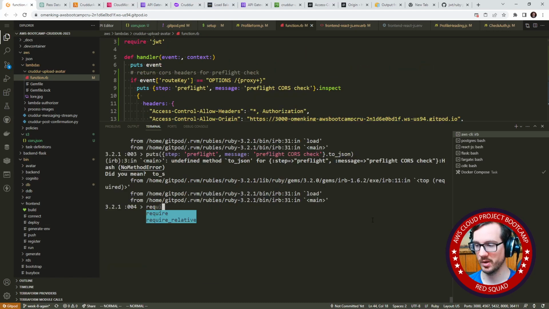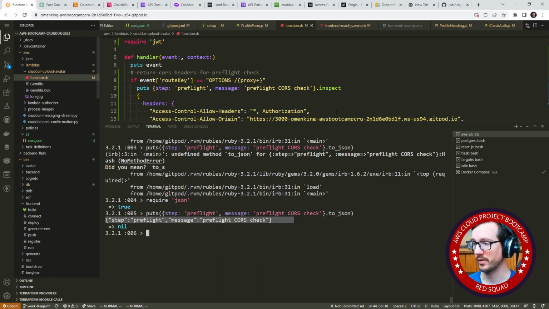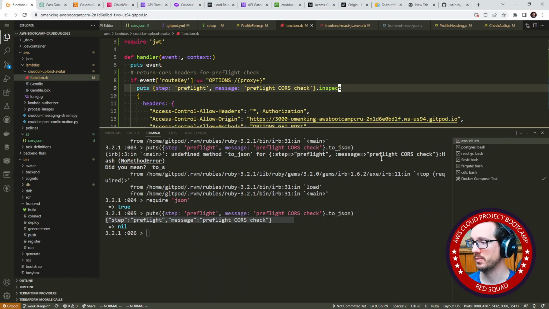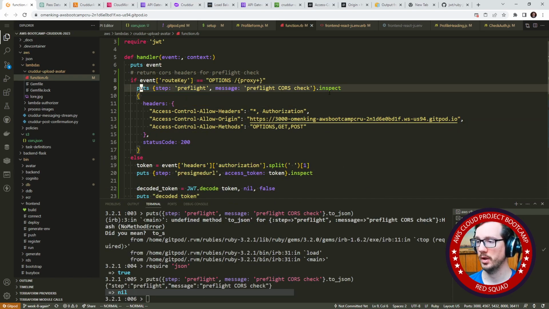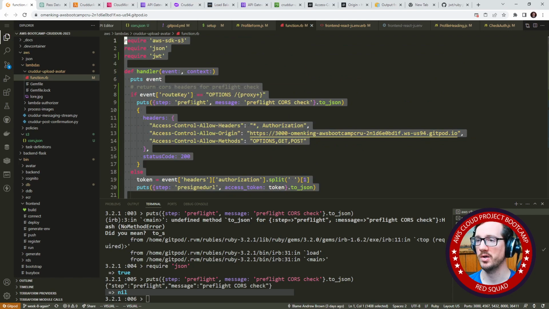Oh, it probably does work. I just probably have to require JSON like this and hit up. And so now it's returning correctly. So I think this is fine. It just has to be switched over to JSON. And just because I'm paranoid, I'm going to put parentheses around it. I don't think we need the parentheses, but just in case it complains, let's do that. And so I think this will resolve our syntax issues.